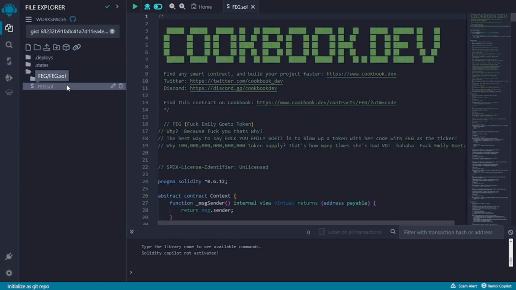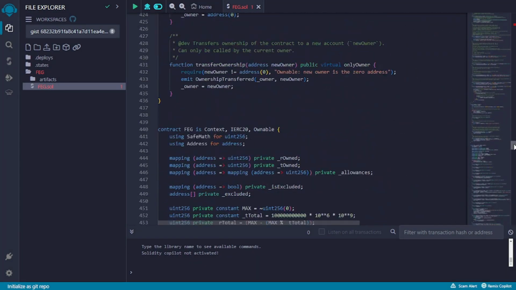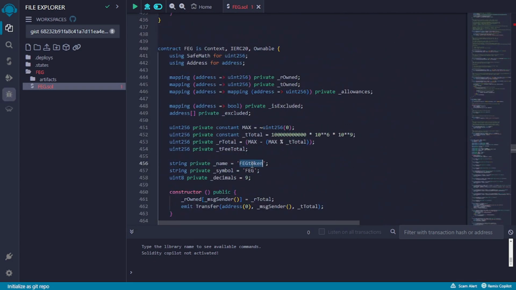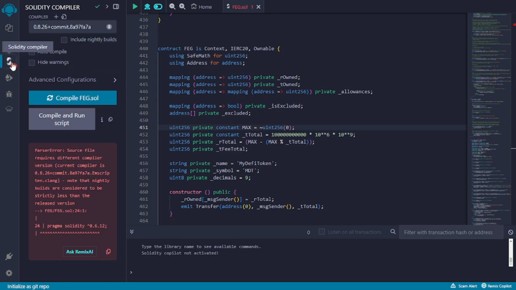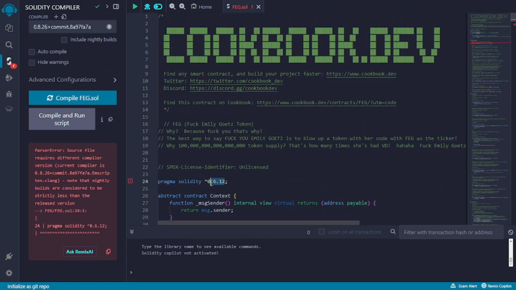Within the contract, locate the lines defining the token's name and symbol, initially set to FEG token and FEG. Update these to your chosen values, for example, MyDefi token and MDT, and save the changes. Click the Solidity compiler icon in Remix IDE's left panel. Ensure the compiler version aligns with the version stated in the selected smart contract, and then compile it.